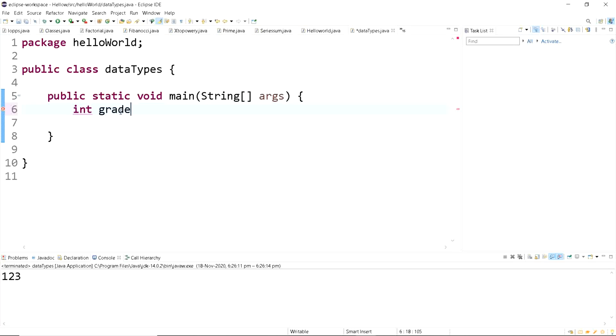Okay, so now let us see what int means. int grade equals 12, that is what we have taken before. So here what is happening: int is a data type which has 4 bytes of space. So int is like a box which has 4 bytes of space. For that box you're naming it grade, and you're throwing a value called 12.